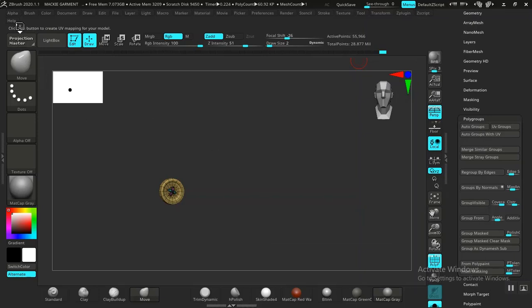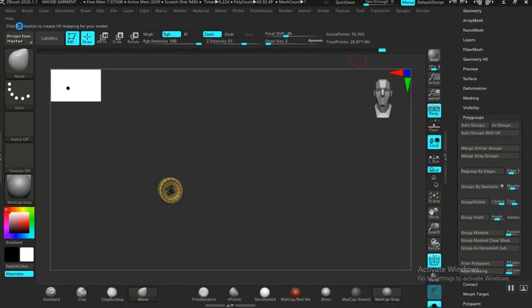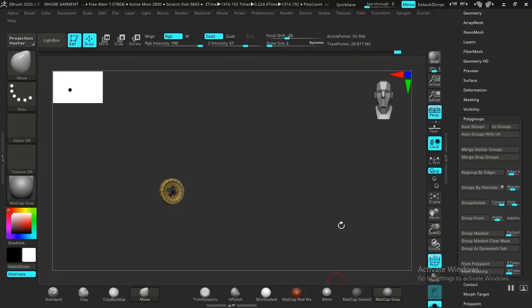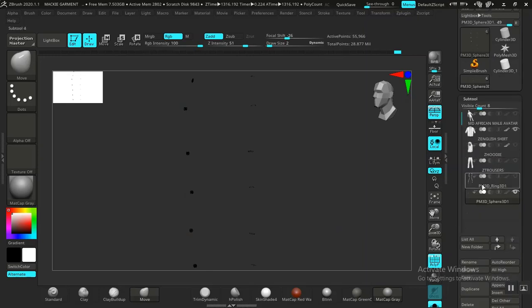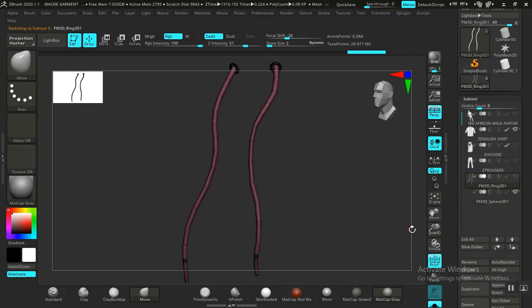So I'll just give this a moment. It cuts seam lines for everything based on their poly group. Okay, so I've created UVs now for the buttons. So I need to create UVs for this hoodie rope.